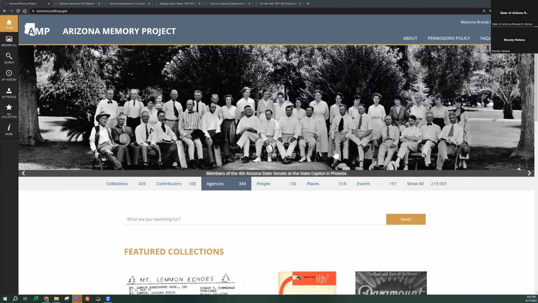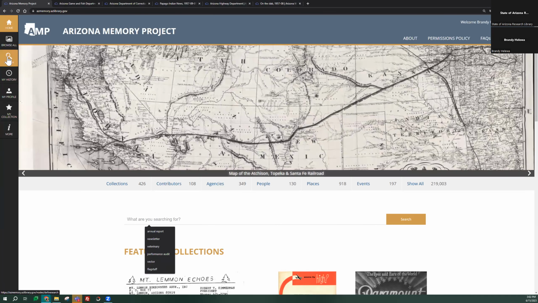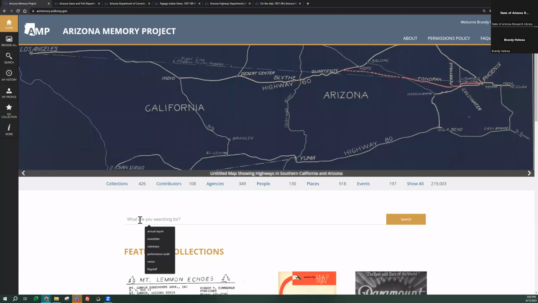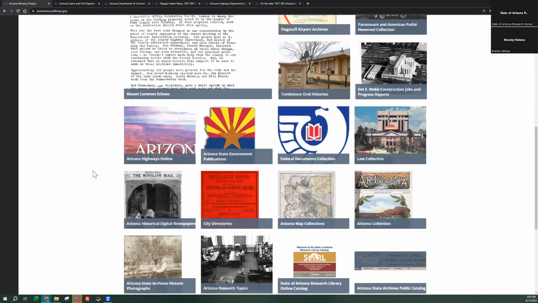So from the main page, there's a couple ways that you can find the government documents that we have on the Arizona Memory Project. The first thing you could do is just start typing a search term in the search box here, or there's a more advanced search box in the upper left corner. If you're looking for an annual report from the Secretary of State's office, you could just type that here and hit search and get a list of results. But I'm going to show you another way that you could do that and get to those same reports as well. So we're going to scroll down a little bit and I'm going to point out two buttons to you, and then we're going to come back to those.